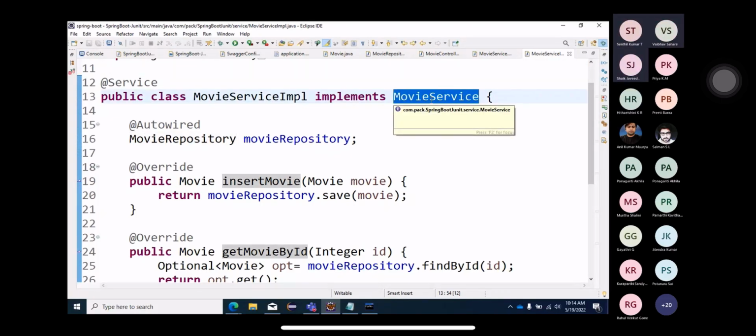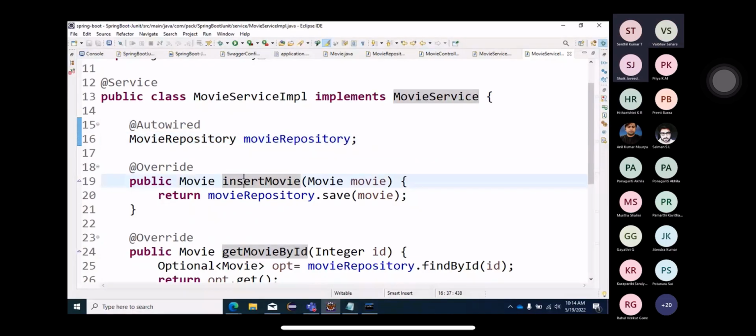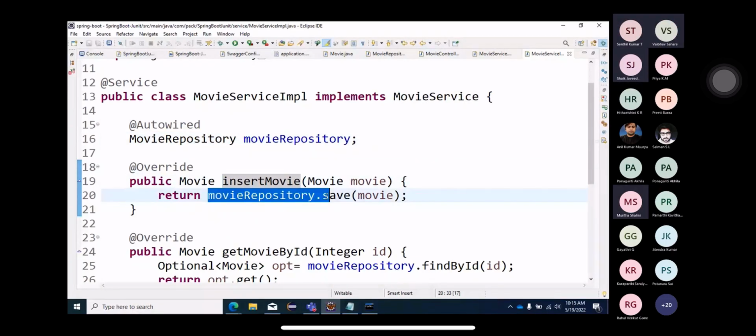Now it will come to the insertMovie method, and inside the insertMovie method, what are we calling? Return movieRepository.save. Save method. So now what happened? It is going to store all the movie information into the database, into the movie table.